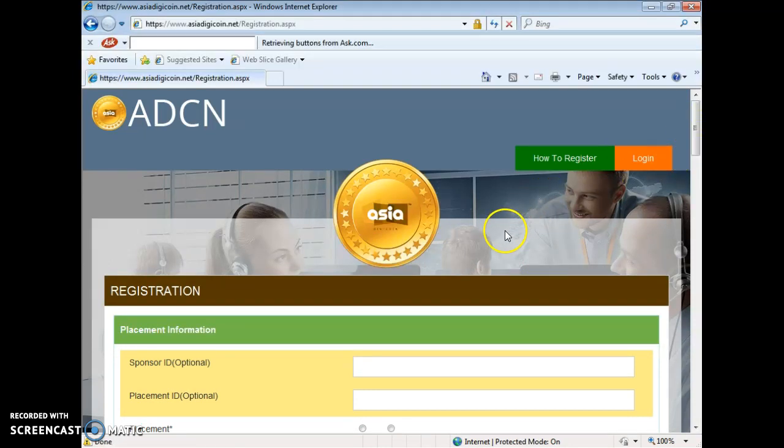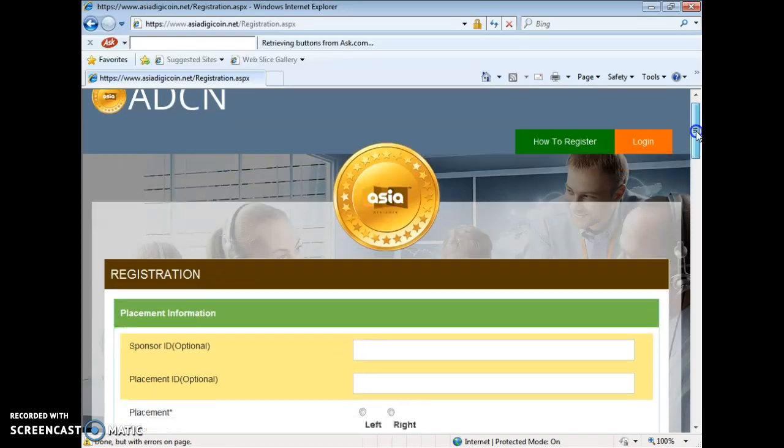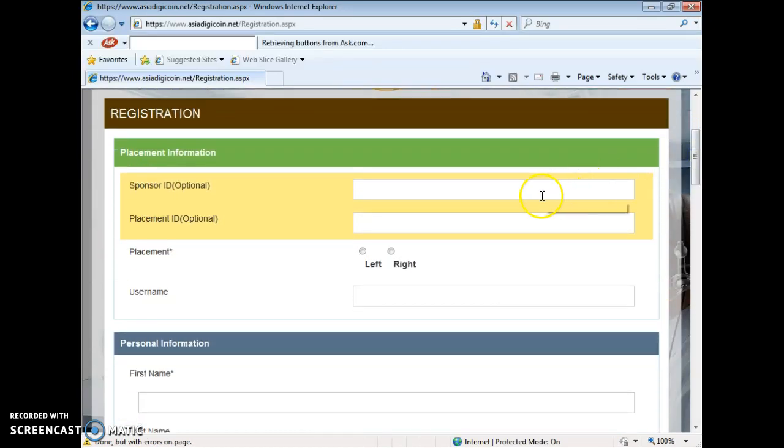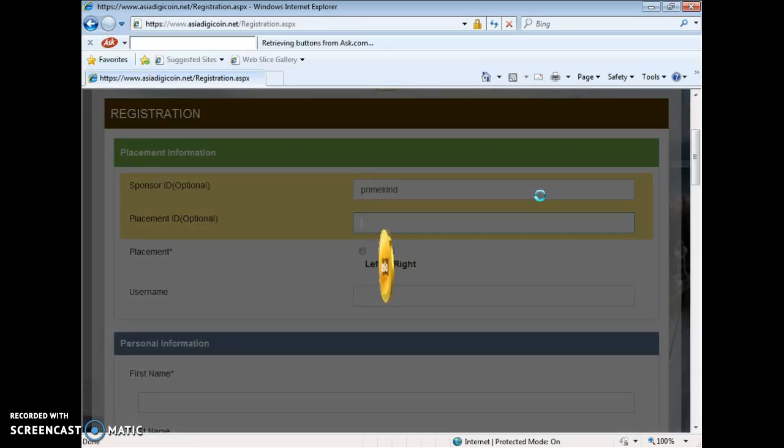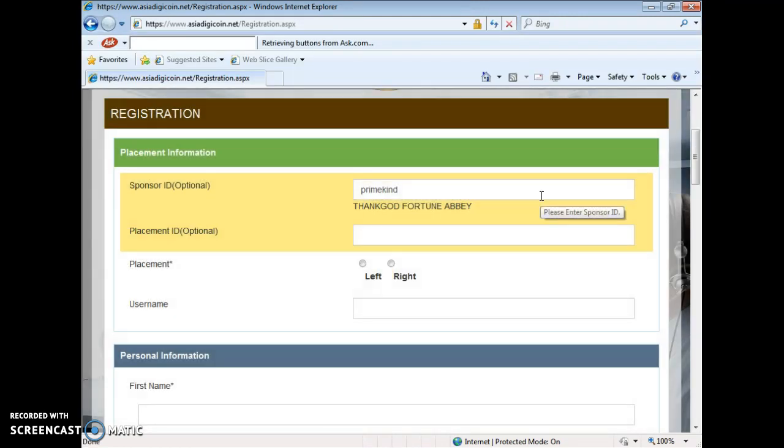Now, to complete the registration, you have to fill in the information here. For you to complete the registration, you have to indicate a sponsor ID, that's someone who has referred you. In this case, let's use PrimeKind. You also have to indicate a placement ID, but when you indicate the ID, it loads the information of that person who has sponsored you.